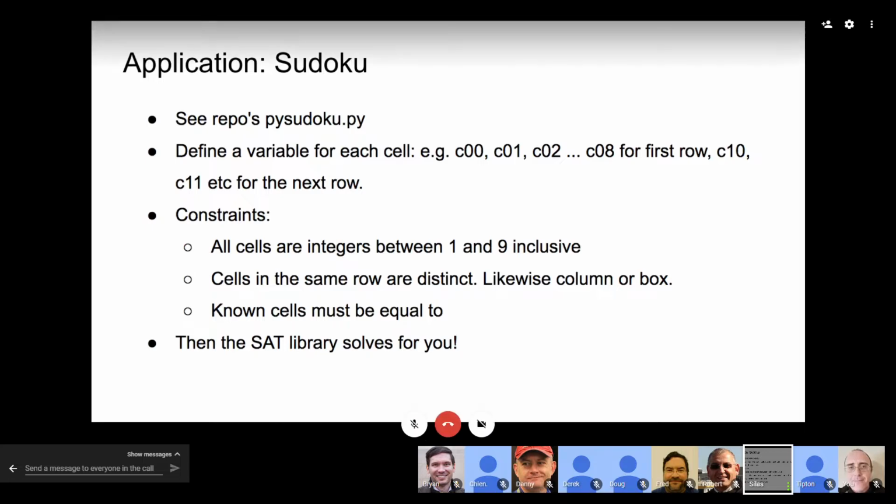You would define some integer variable for each cell in a Sudoku problem. You would give it the constraint that all cells have to be one of the integers 1 through 9. Cells in the same row are distinct. Cells in the same column are distinct. Cells in the same box are distinct. And then known cells must be equal to whatever the input is. So when you get a Sudoku problem, it says certain cells are pre-assigned to some value. You just add those in as another constraint.